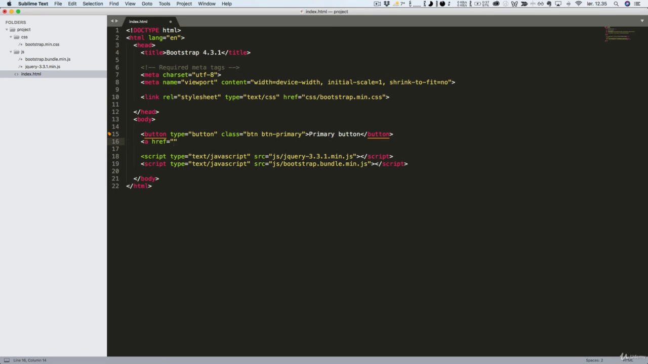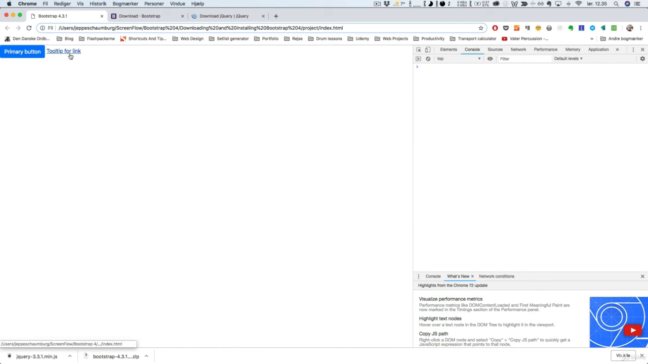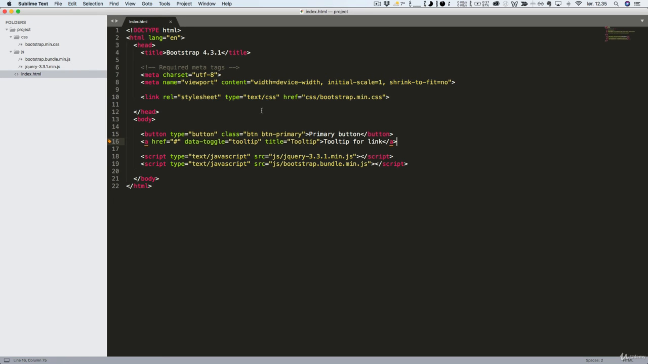Now let's add a tooltip to a link. So we add an a tag with the data-toggle attribute with the value tooltip, and the title tooltip, and the text for the link will be tooltip for link, and we close our anchor tag again. Save, go into the browser and refresh. Now we can see that this is not working yet. This is because for some JavaScript components in Bootstrap you need to initialize them yourself, including the tooltip component.